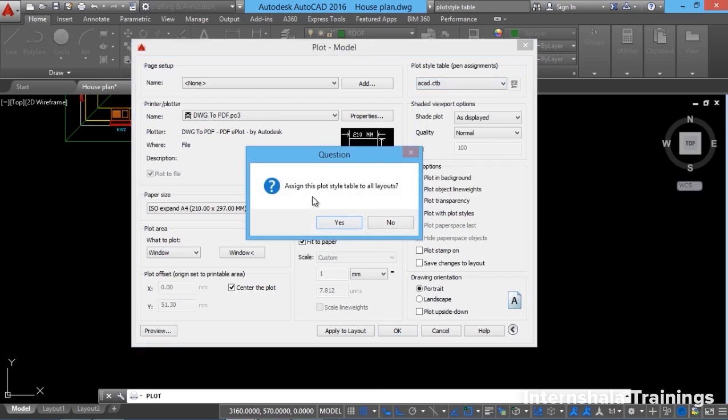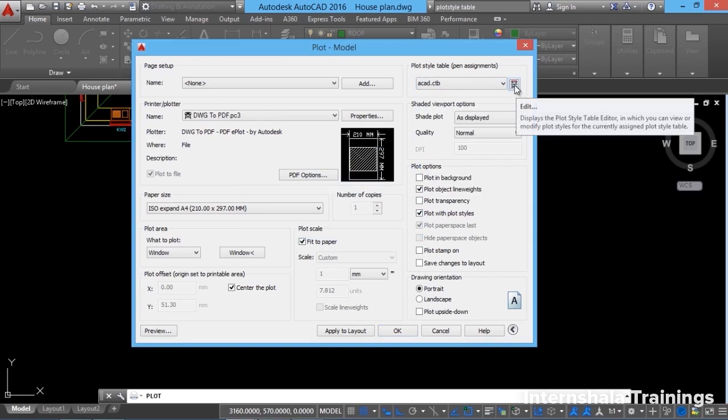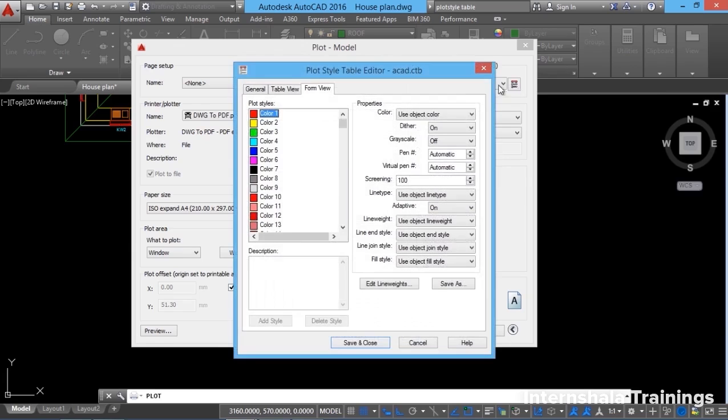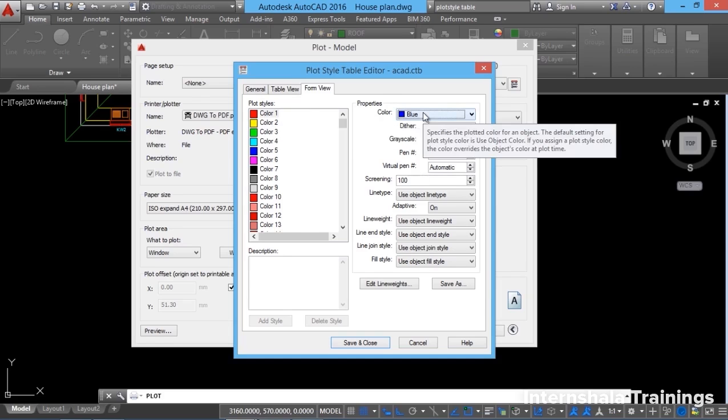Now it will ask, do you want to assign the same plot style table to the layouts? No. Now you can edit the style table by clicking on this icon. Now you can see colors starting from 1 to 255. Each object in this drawing drawn with a particular color can be shown with the specified properties. For example, I want all the objects which are drawn in a red color to be displayed in, say, blue color in the print. Now all the red colored objects will be printed in blue color.